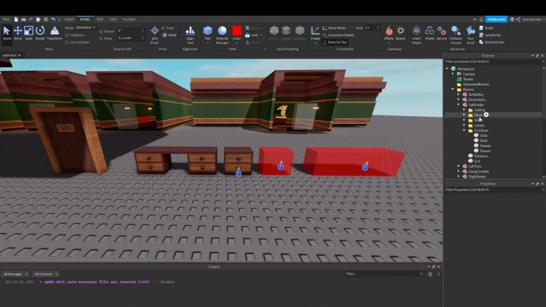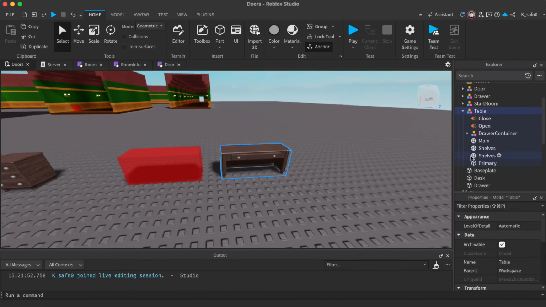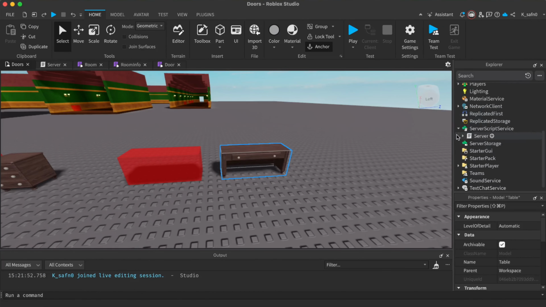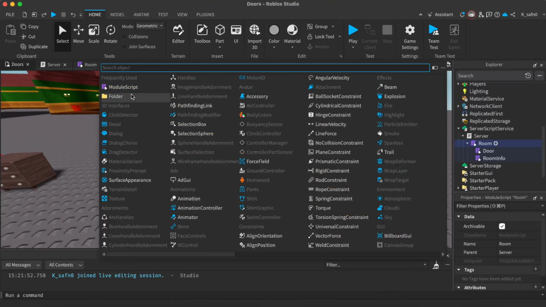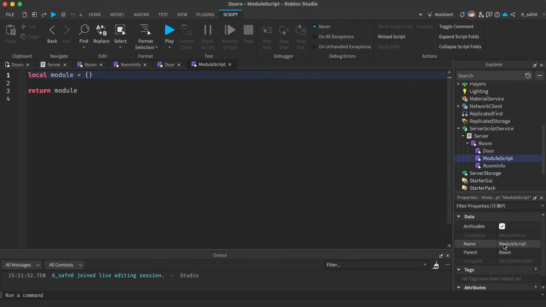sizes. So now it's finally time to do some scripting. So what we're going to do is we're going to go into script service, we've got our server script, we've got our room script, and size of the room. Script time. Let's open a new module script that we're going to simply call furniture.